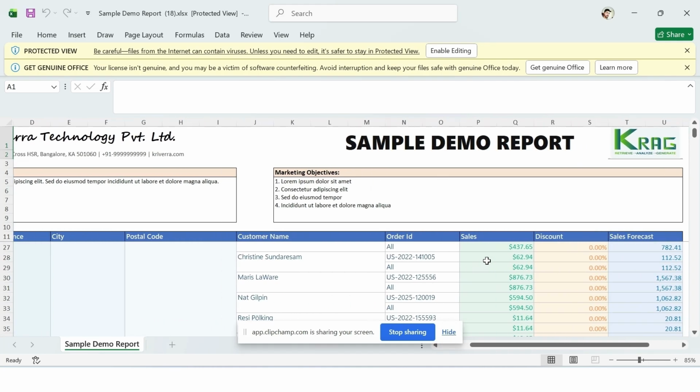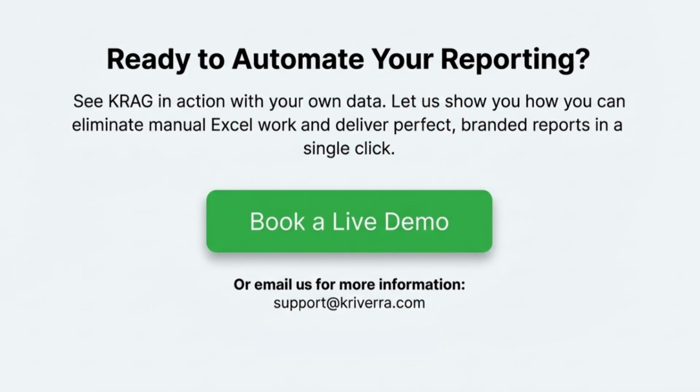Here you can see the sales for which currency format is applied with dollar symbol. In discount column, percentage format is applied. And lastly, on sales forecast column, we have applied 2 decimal place formatting.